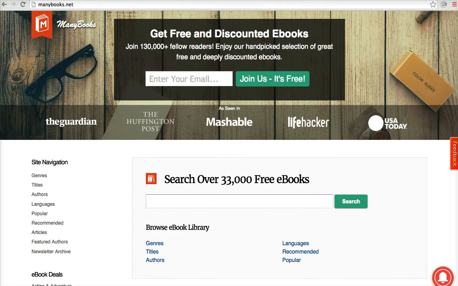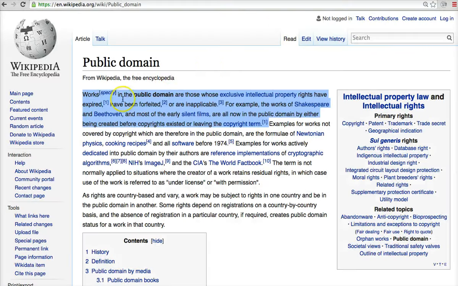So before we do that, I wanted to take you over to Wikipedia and show you what public domain actually means, because I think there may be some confusion about that for some people. Public domain are those works whose exclusive intellectual property rights have expired, have been forfeited, or are inapplicable. For example, the works of Shakespeare and Beethoven and most of the early silent films are now in the public domain by either being created before copyrights existed or by the copyright term actually expiring.